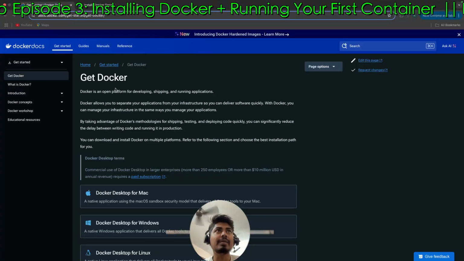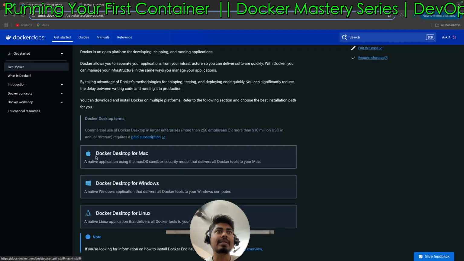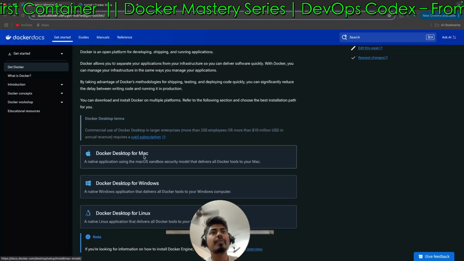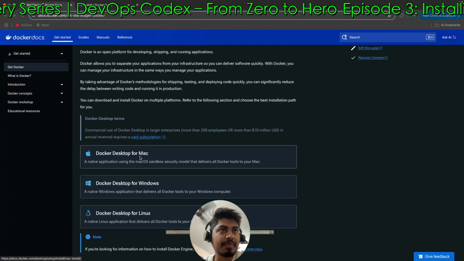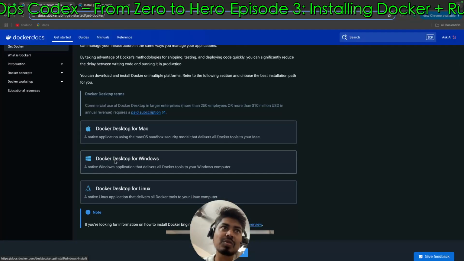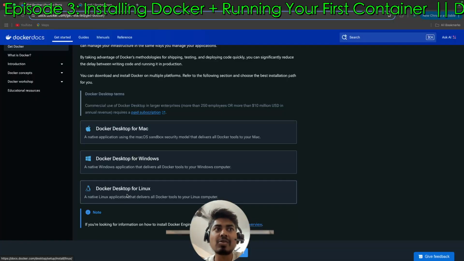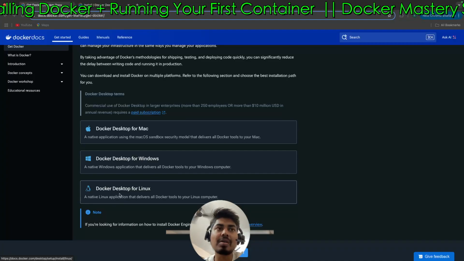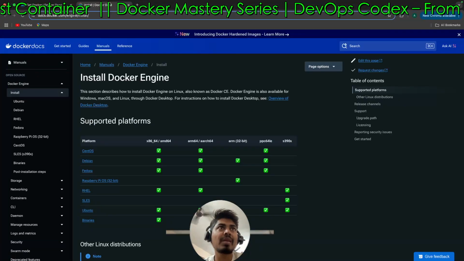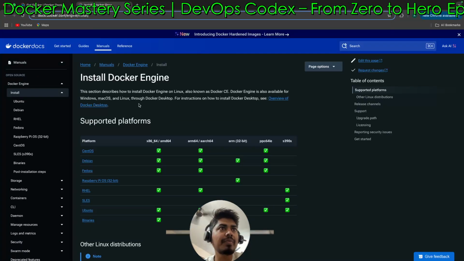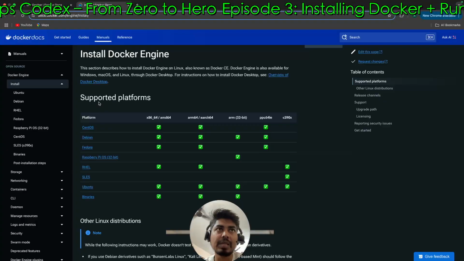docs.docker.com, and here, Get started with Docker. Here you can see Docker Desktop for Mac. If you're using the macOS operating system, you can install Docker Desktop. And if you are using Windows, Docker Desktop is also available. But if you are using Ubuntu or a Linux operating system, Docker is also available for that environment as well. You can see here, for installing Docker Engine, we have multiple supported platforms.